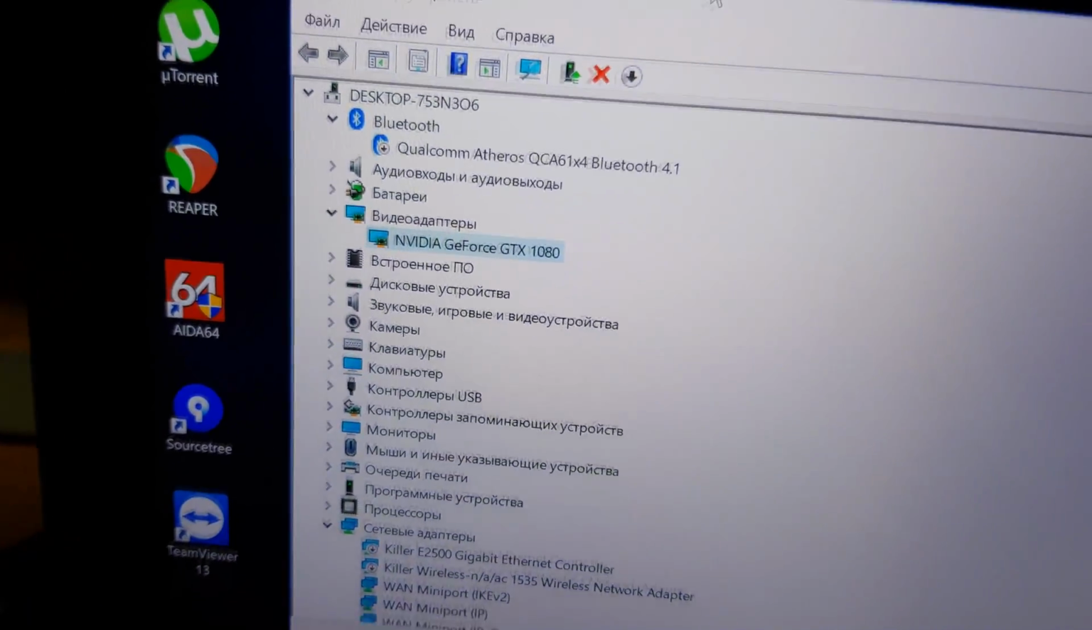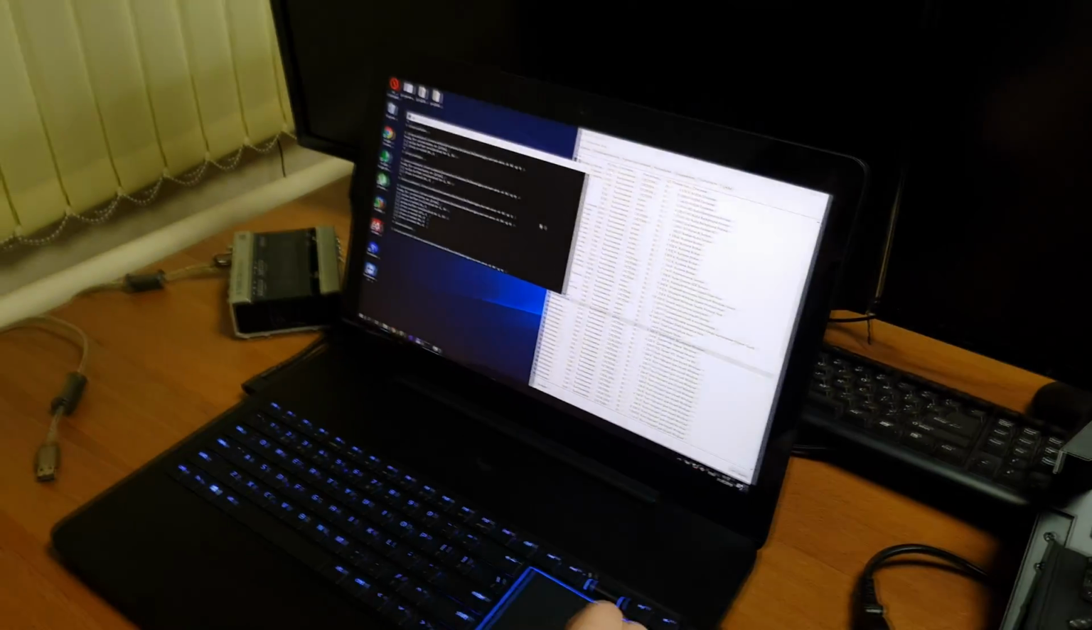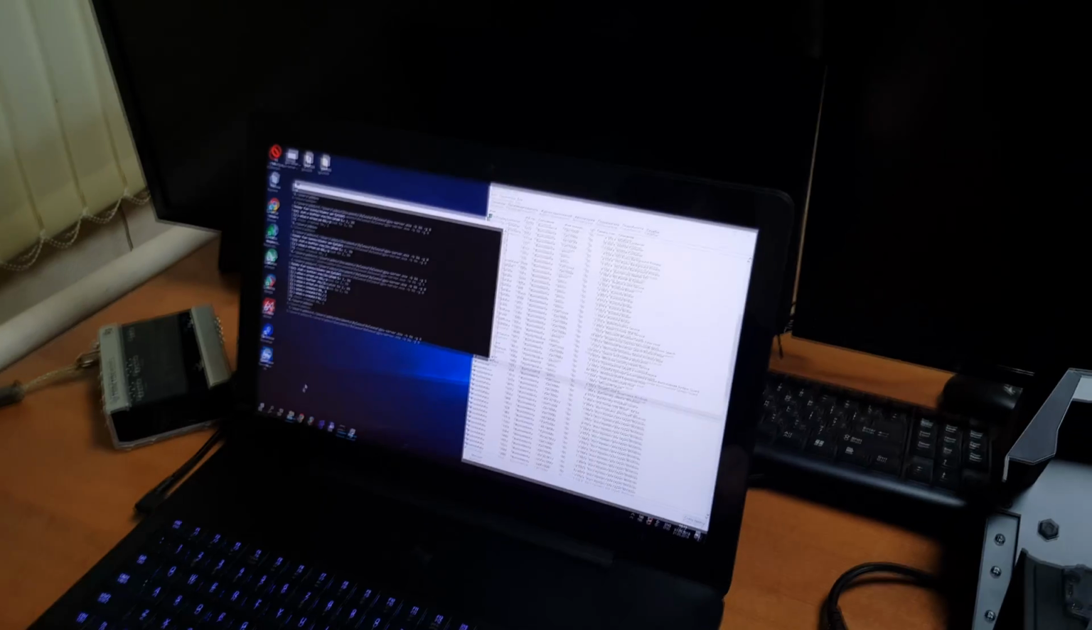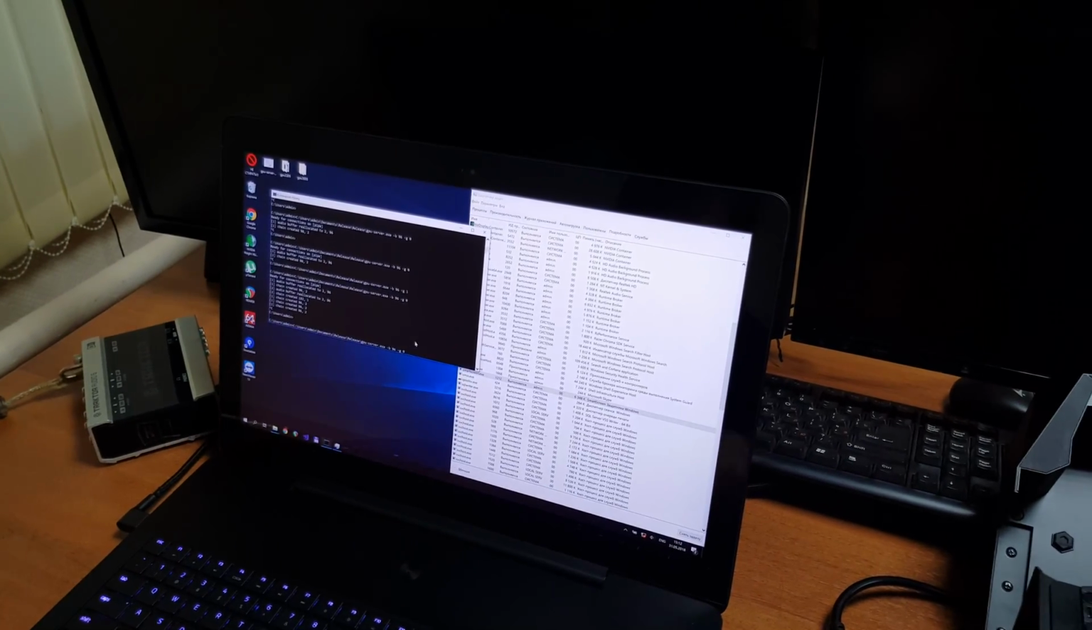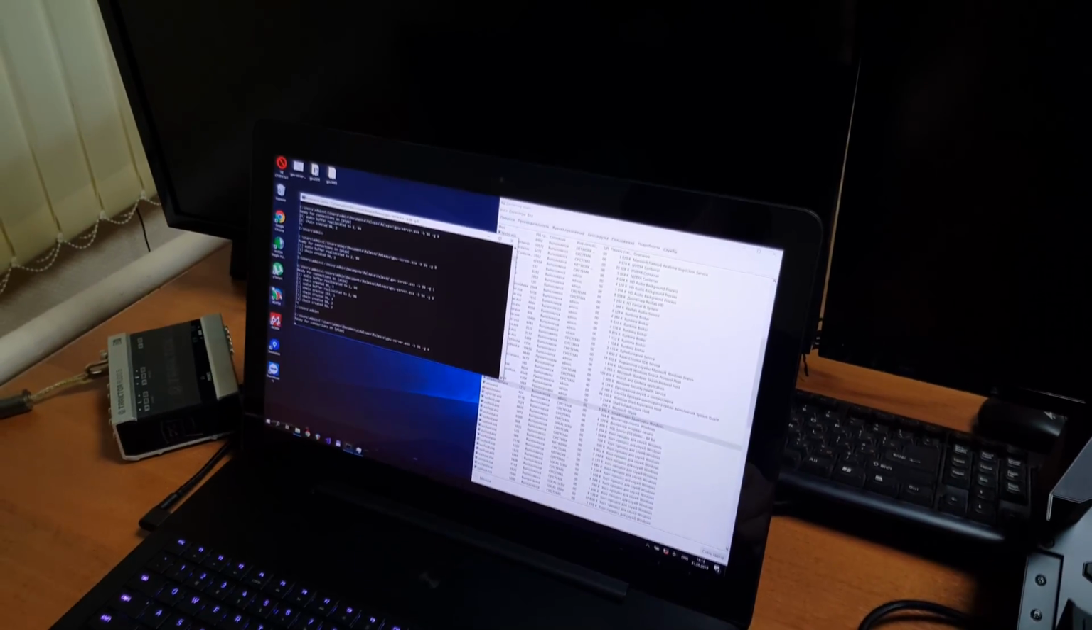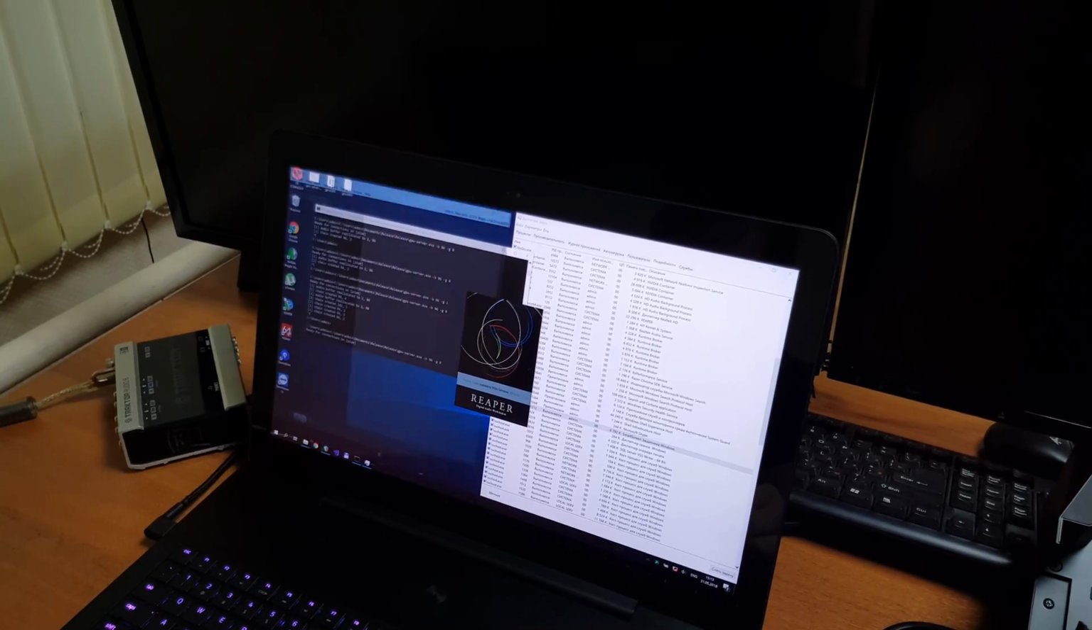Let me show the device manager. Here is the GTX 1080. Yeah, let's start the Reaper, the digital audio workstation. GPU server on, and the Reaper.